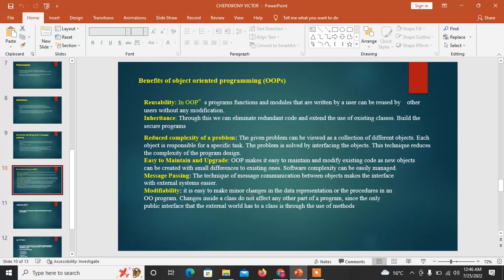You find that a problem is divided into parts or objects, so that in case you had a problem in one, you can easily trace where the problem is and you can solve it without any difficulties. Then we have easy to maintain and upgrade. Object-oriented programming makes it easy to maintain and modify existing code, as a new object can be created with a small difference to the existing one.